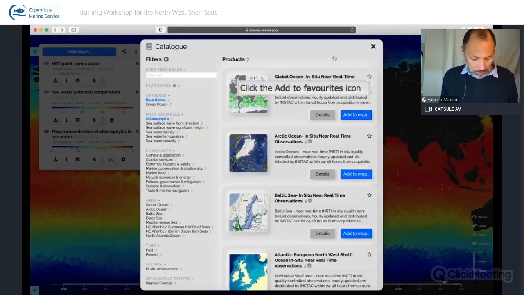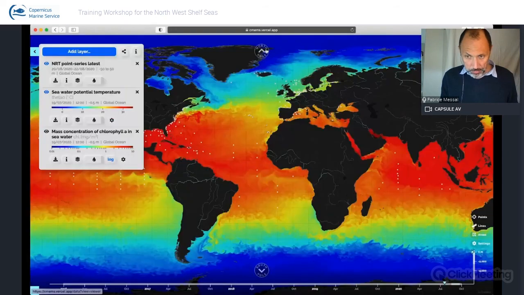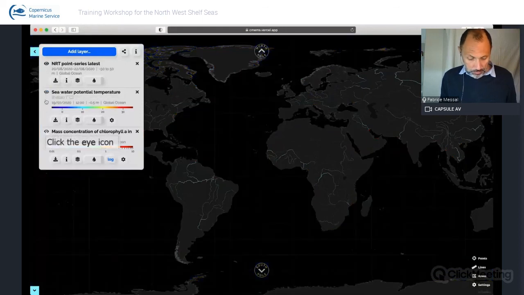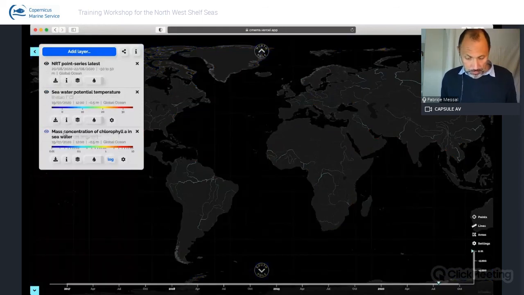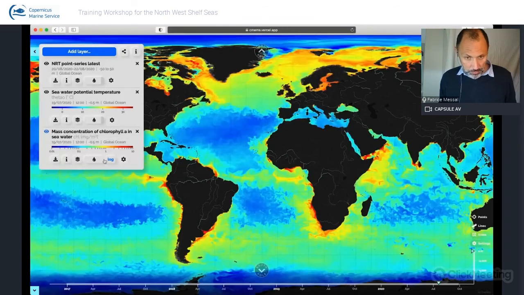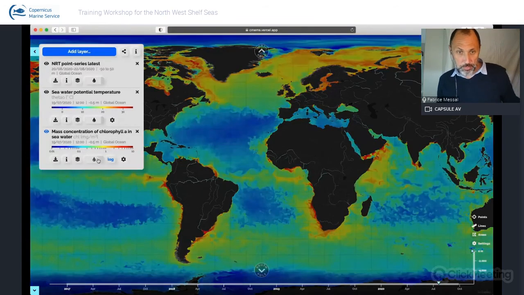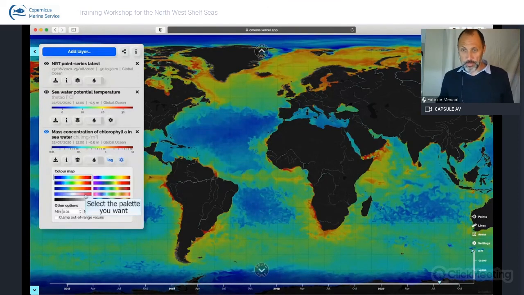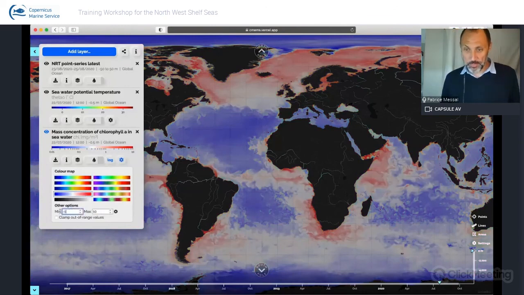You can add products as a favorite by clicking on the star. Then at the top of the Filters column, you can see all your favorites. You can deactivate or activate the layer by clicking on the eye. You can change the opacity of your layers to compare products. By clicking on the Configure Layer button, you can change the color palette for the map as well as the minimum and maximum values.